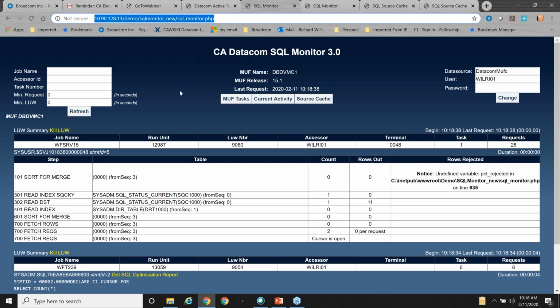Now here is the current activity. You get there by pressing that menu bar. And please excuse this little thing over here. We're currently locked out of changing our web server right now, or transitioning. That normally won't be there. But you can see here, we have all the different steps for this query.